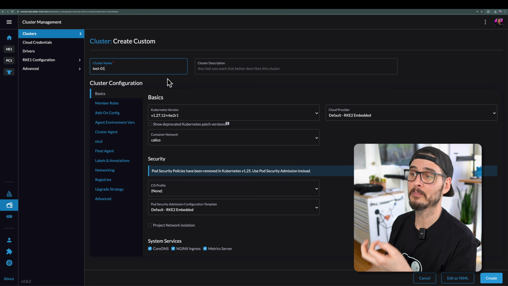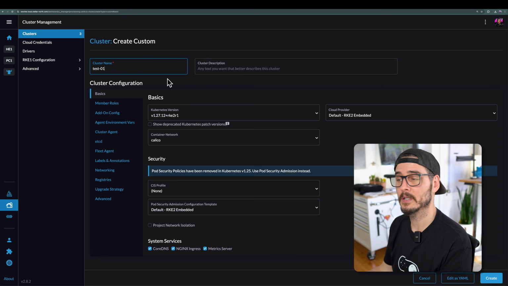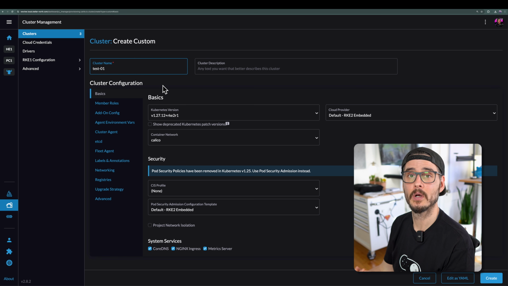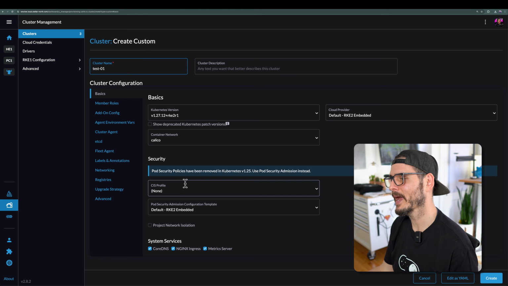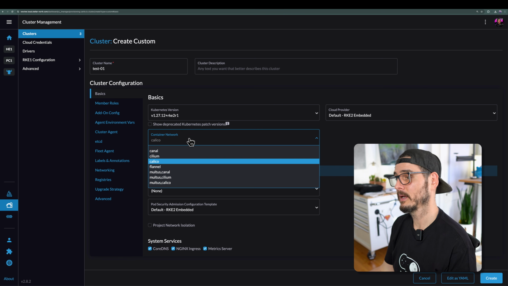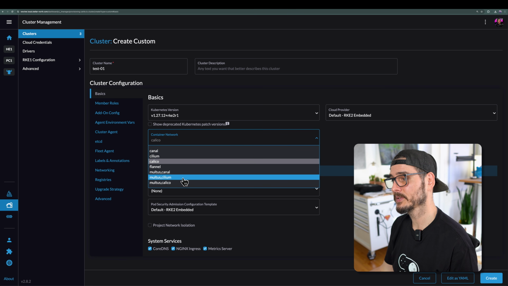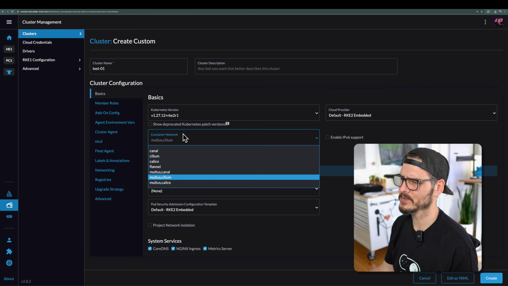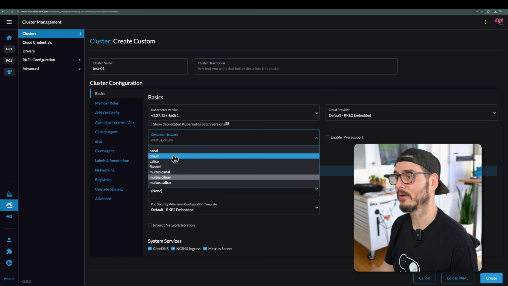And for me, since I provisioned my downstream cluster from Rancher and chose RKE2, they also have an option in here that you can choose your CNI. Here, I ended up choosing Multus and Cilium. You can see different options here. You have Multus and Canal, Multus and Cilium, Multus and Calico, or just the base CNIs if you want.